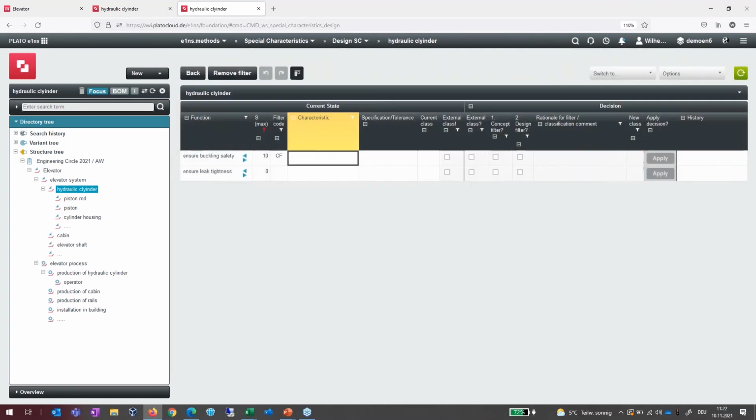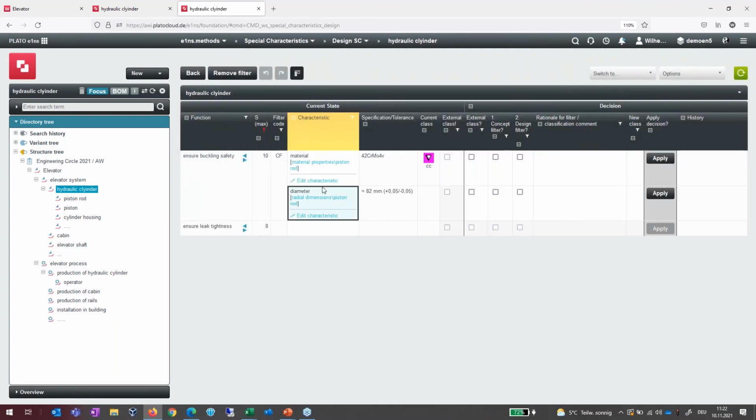I say apply, and in this moment, the tool takes the characteristic with the specification and the tolerance, and if there is already a classification, this classification as well. So the current state is filled now for the first function, and I can go on doing my decisions. Let's have a look at the first one. The material is already classified as a CC.